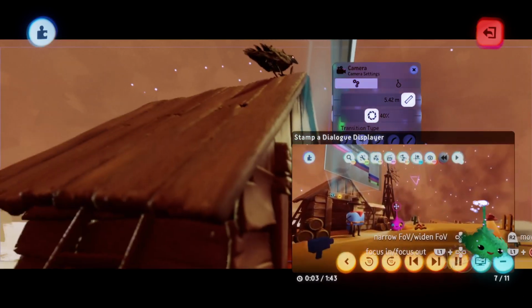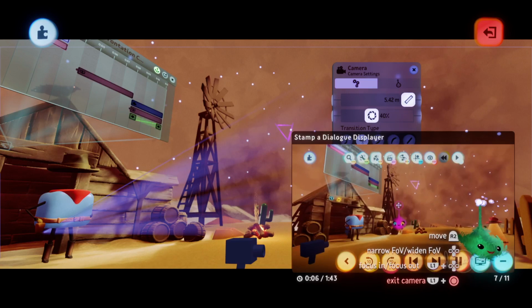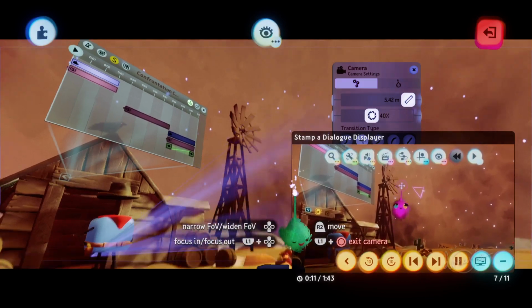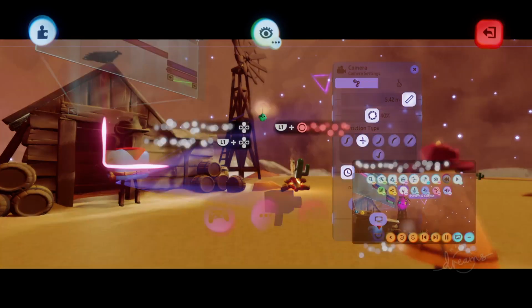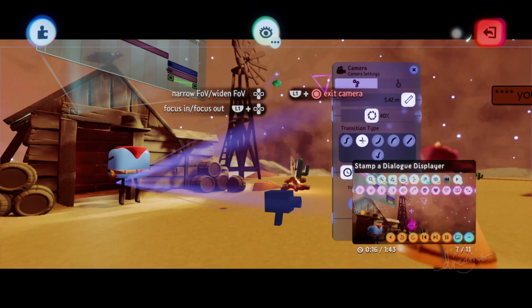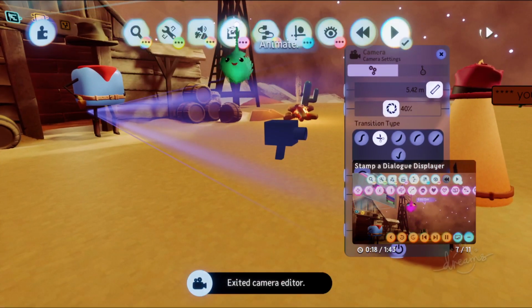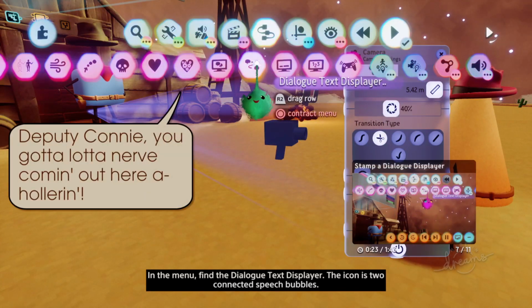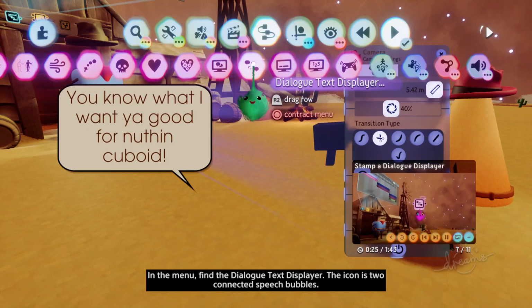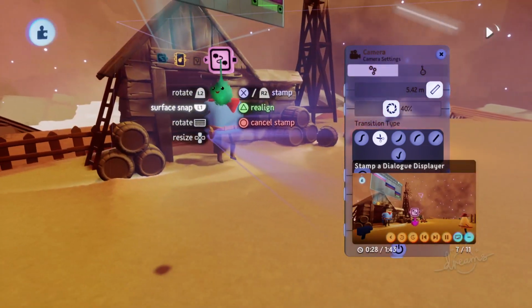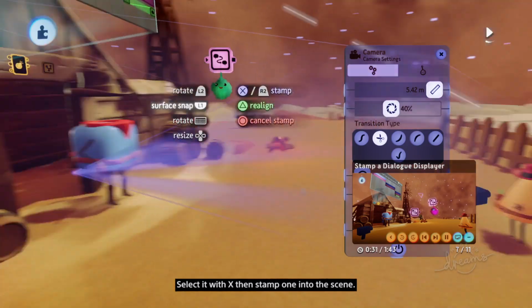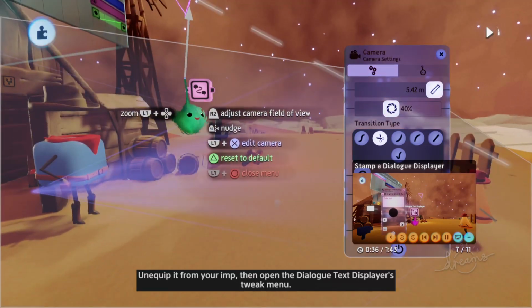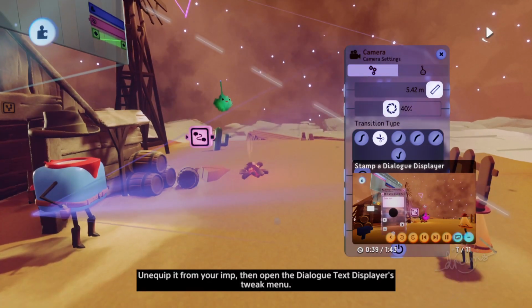Text displayers are great for adding captions and titles, but for more complicated conversations, we need a more powerful gadget. Go to the Assembly menu and navigate back to the Movers and Outputs section of the Gadgets menu. In the menu, find the Dialogue text displayer. The icon is 2 connected speech bubbles. Select it with X, then stamp one into the scene. Unequip it from your IMP, then open the Dialogue text displayer's tweak menu.